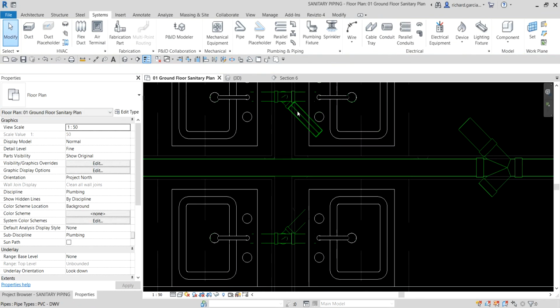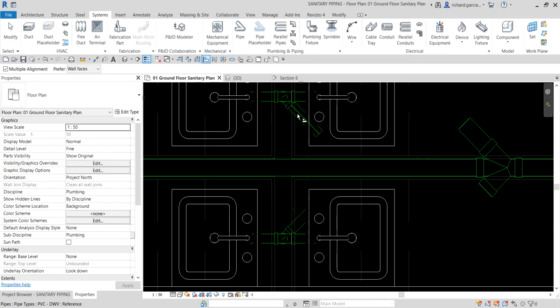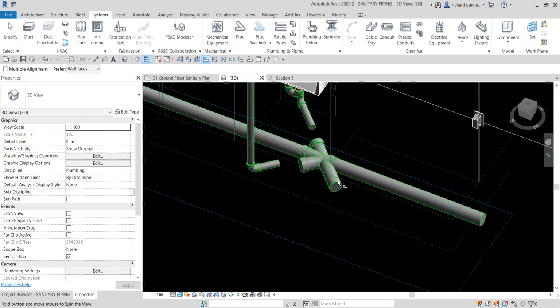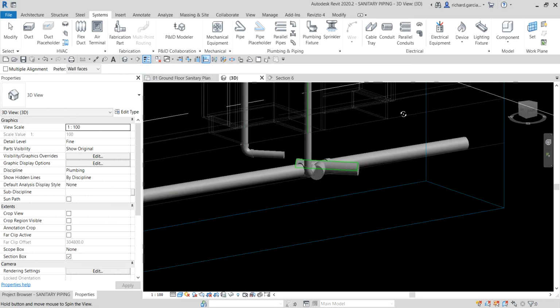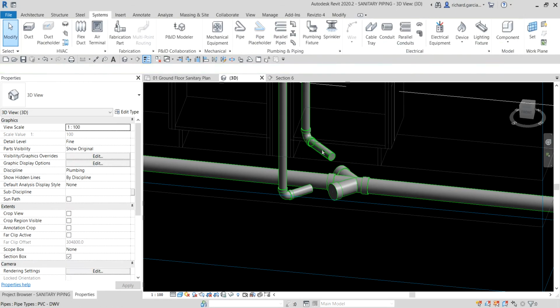So next one is let's try to align now. Let's use the align tool. Let's click the midpoint or the center line, and then let's click this one. Alright, so there you go. It's now aligned. So let's check this out in our 3D view. There you go. I'll just need to delete this one. Okay, so they are now aligned here.